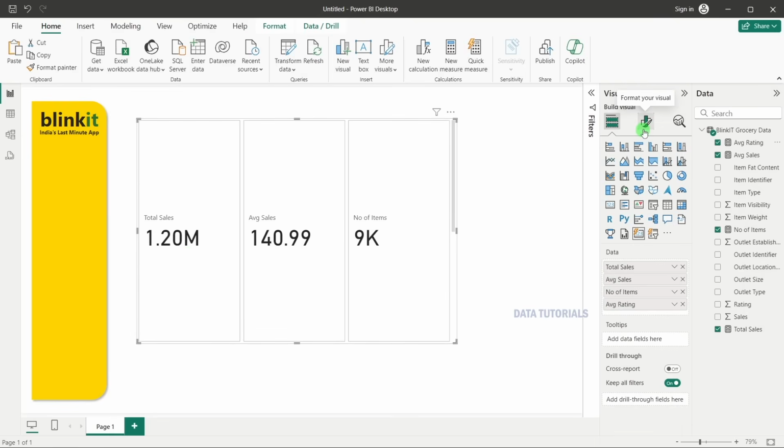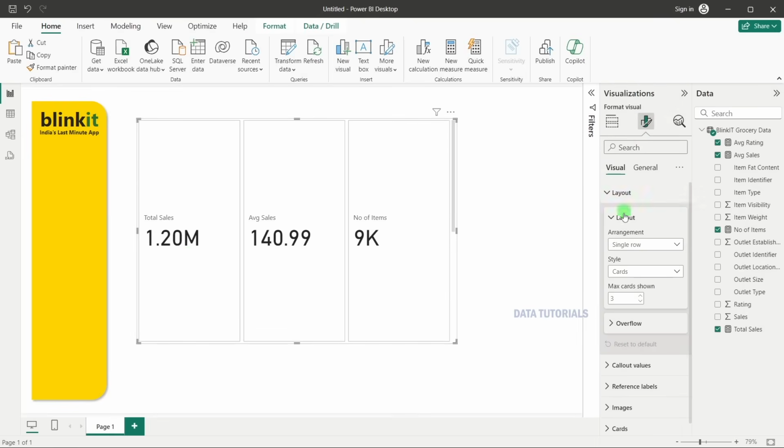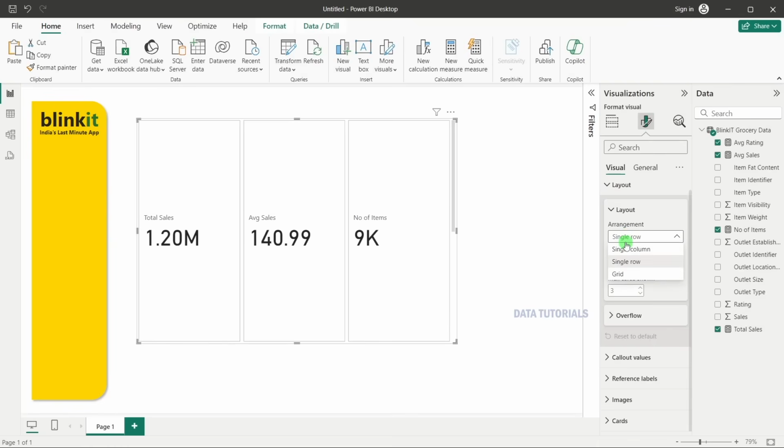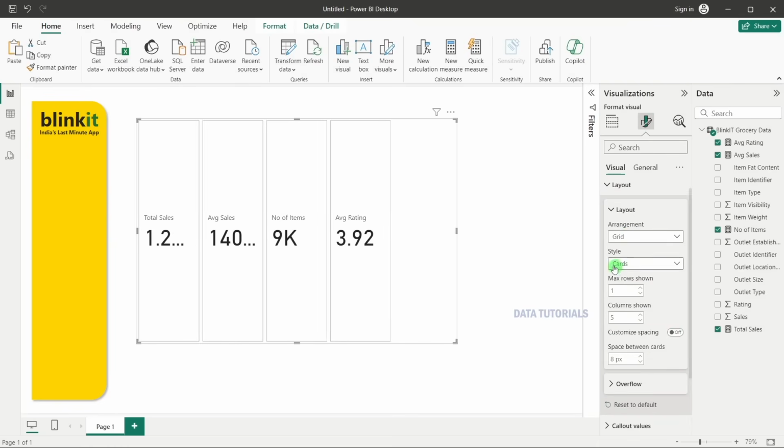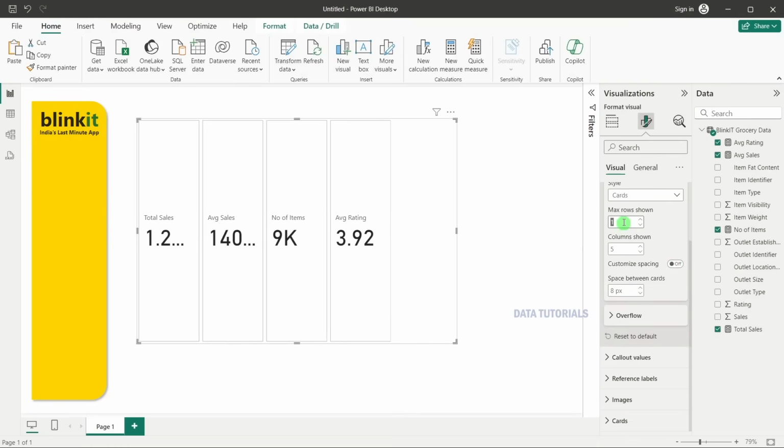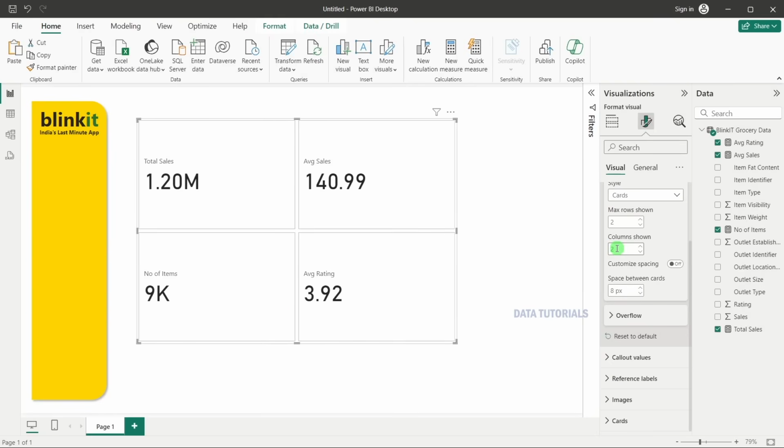So what I will do, just go to format your visual, go in layout, and here instead of a single row, we will keep it as grid. And the maximum rows which we will be using is 2, because we want it in 2 rows, and the maximum columns will also be 2, and just hit enter. And the space between cards we will keep as 0. Now you can see it has been formatted.